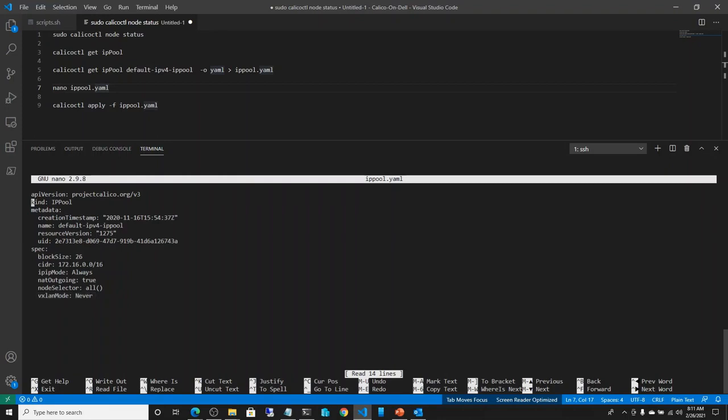Let's go ahead and make a change here. In order to make Calico not use IP-in-IP, all we need to do is change this to Never. Oops, I should be looking where I'm typing. So make a change here: Never. That's all the change that we need to make.